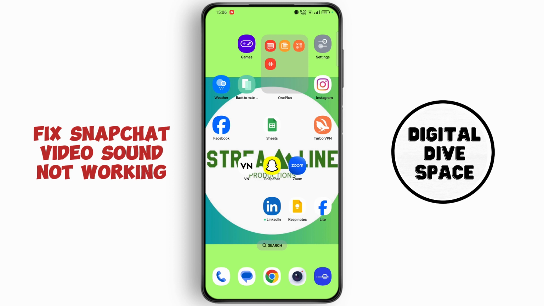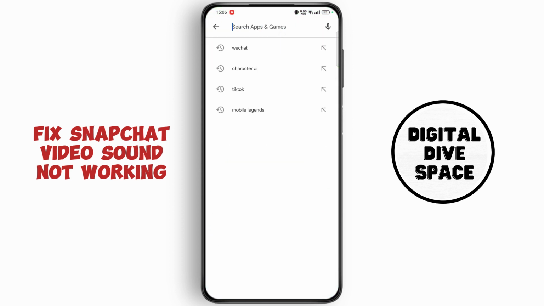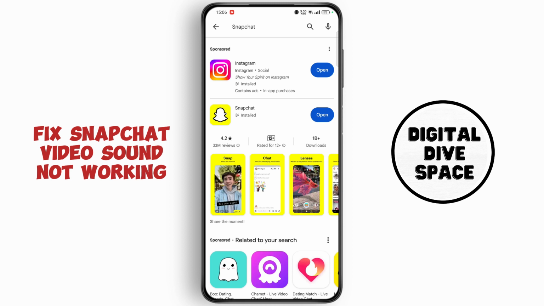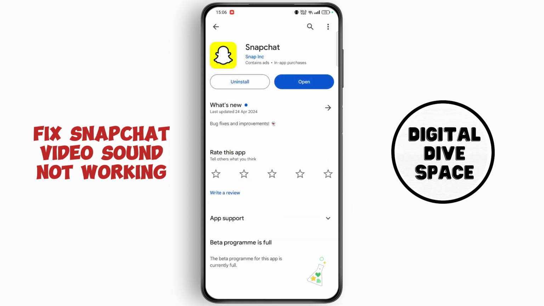So first of all, open up your Play Store and search for Snapchat. Now tap on Snapchat and make sure to update to the latest version.